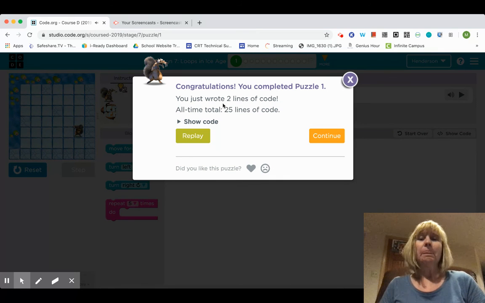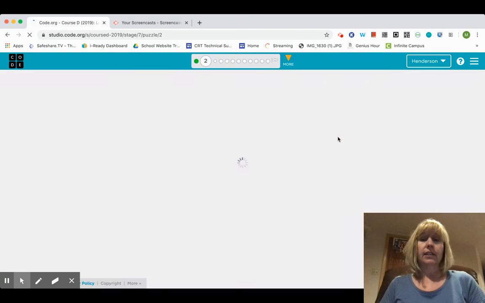All right. So I only used 2 lines of code for that. The shorter you can make your program with less lines of code, the better. Then I go ahead and just click on continue.